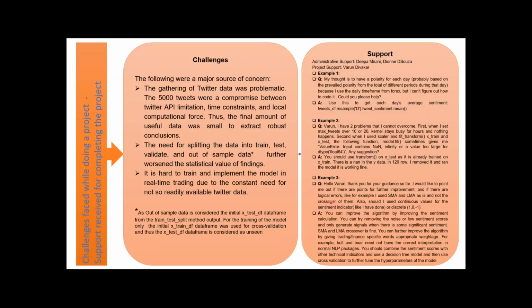Of course, this project had many challenges. The following were a major source of concern. The gathering of Twitter data, as many of you may know, was problematic due to Twitter API limitations, time constraints, and, of course, local computational power. The final amount of useful data was too small to extract robust conclusions. The need for splitting the data into train, test, validate and out-of-sample data further worsened the statistical value of the findings. It is hard to train and implement the model in real time due to the constant need for not so readily available Twitter data.